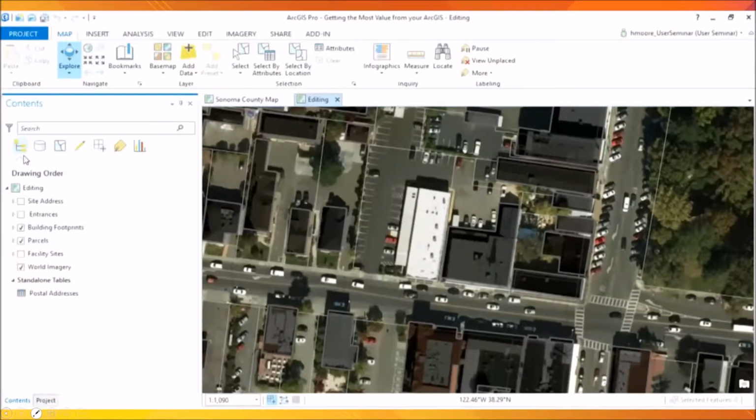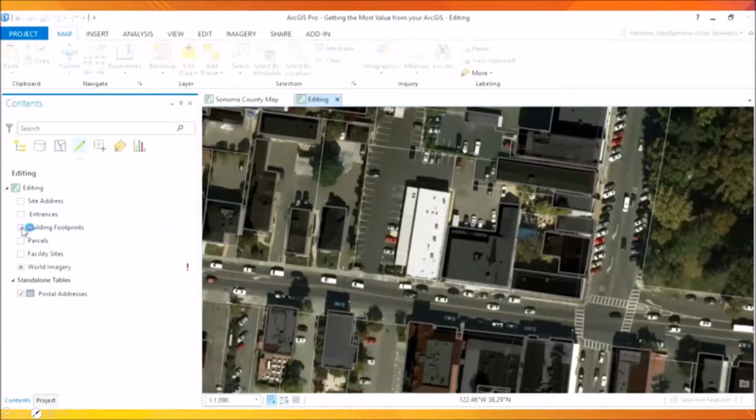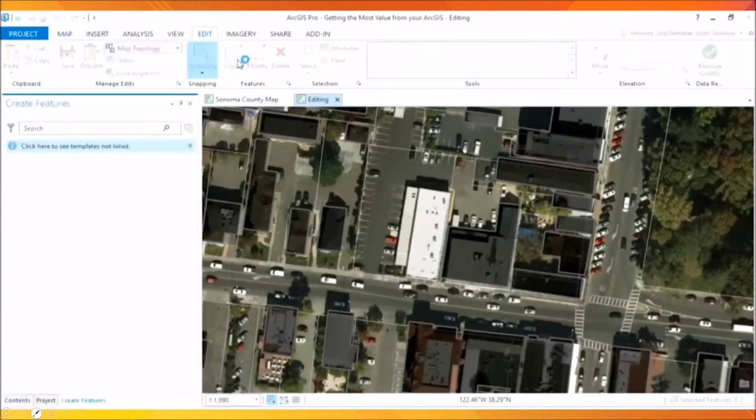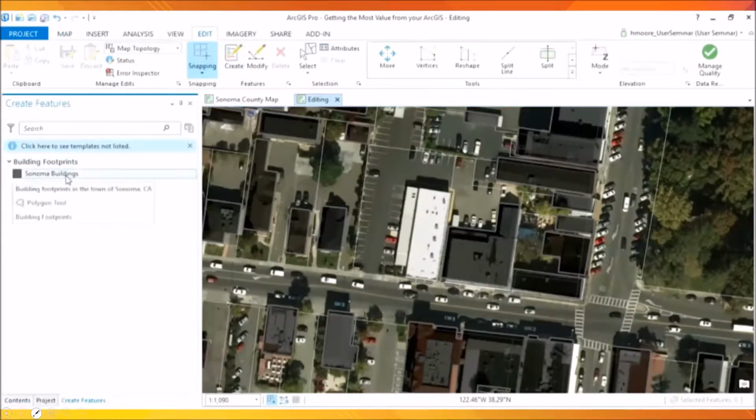Second, we can see that there are different ways to look at the data in my map. There's the data source view. You can look at the list by selection, but there's also this one, list by editing. It's within this location where you have to turn on the layer you would like to edit. So now that my layer is editable, when I go to the Edit tab and I want to create a new building footprint, there it is.